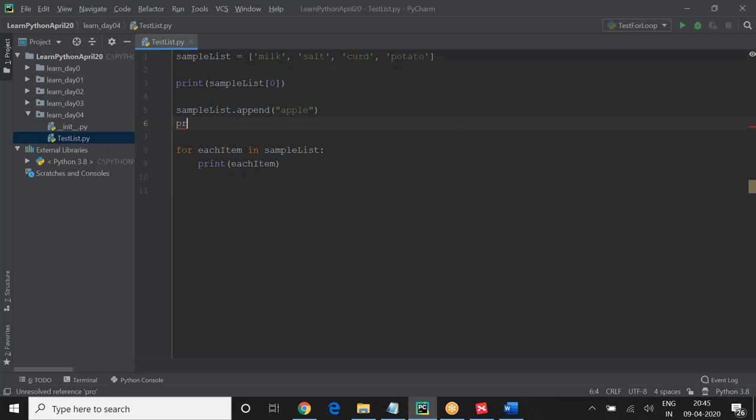If you give the print statement the entire list, sample list, it's going to print all the elements for you. Got it? Anyway, we are doing that here, but if you just provide that, you'll get this kind of operation printed. Got it?